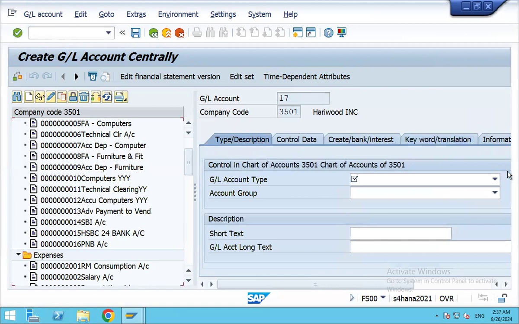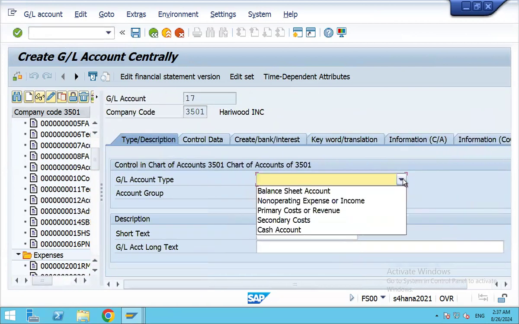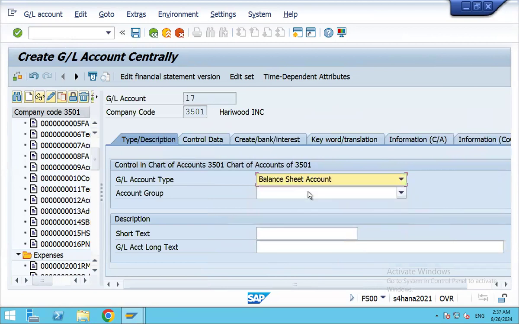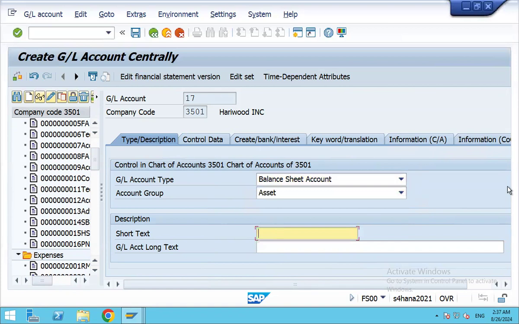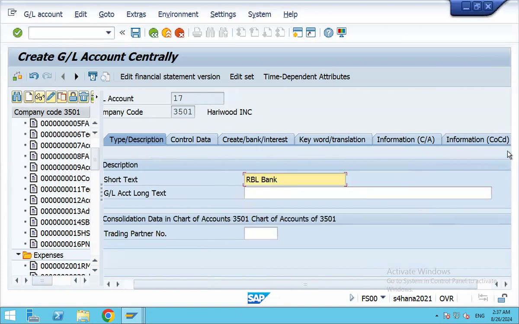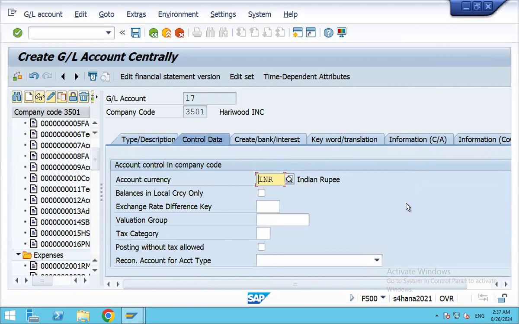Type and description. You have to select balance sheet account. Yes. Account group, asset. And then you create a bank account. Let us take a bank account, an RBL account. Okay, RBL bank. Okay. Go to the control data, INR.